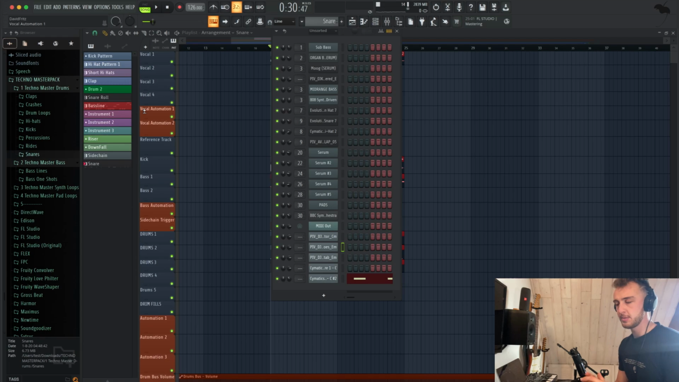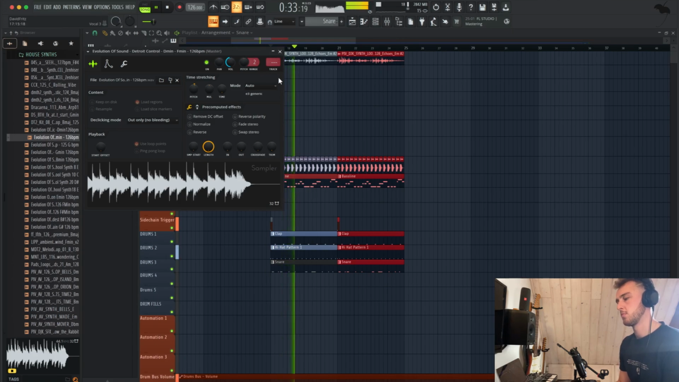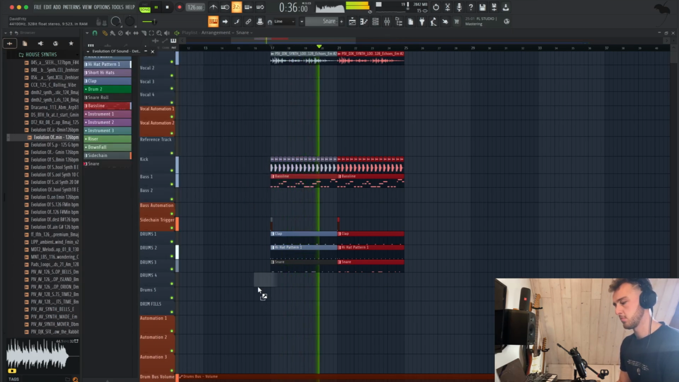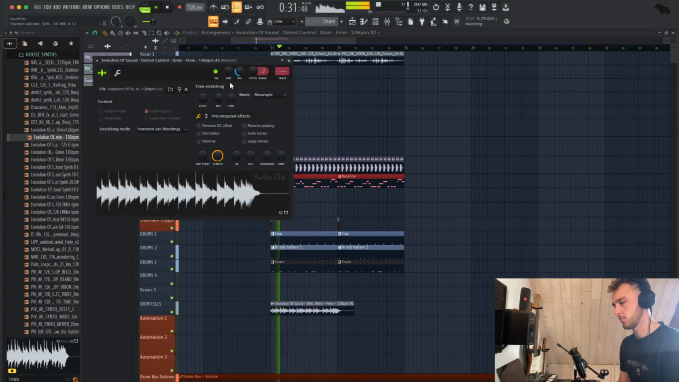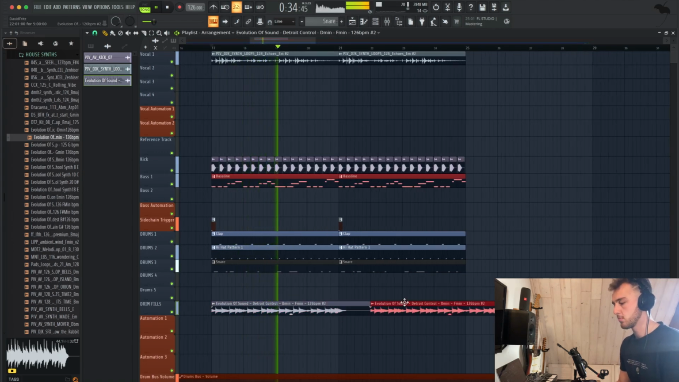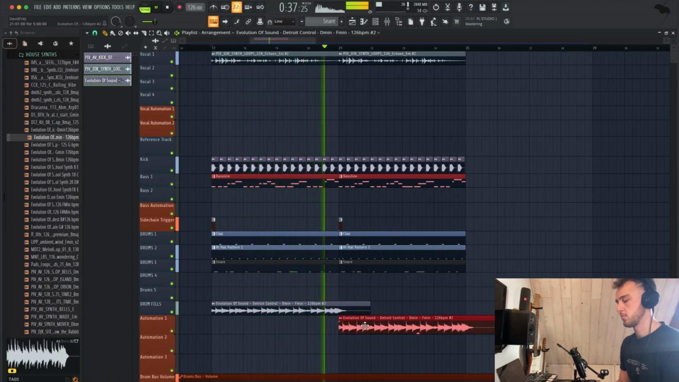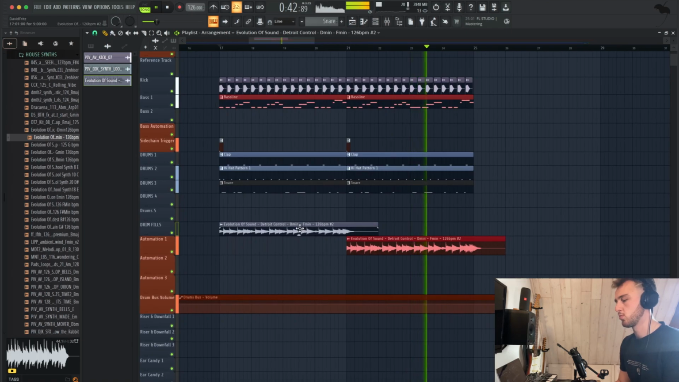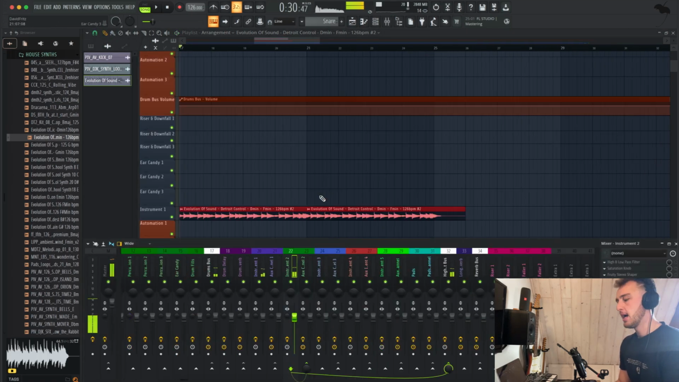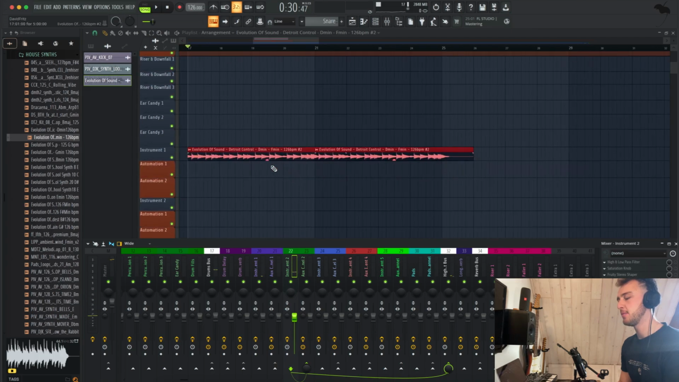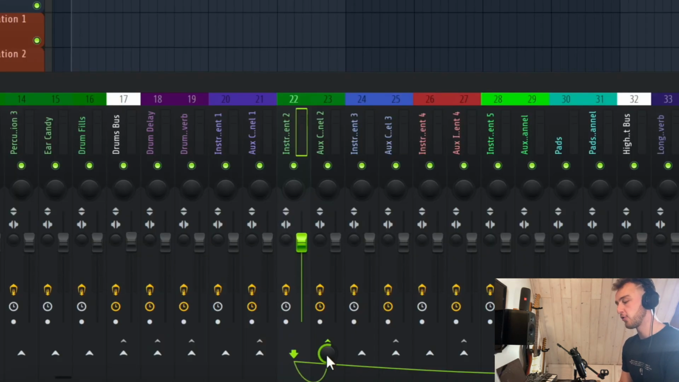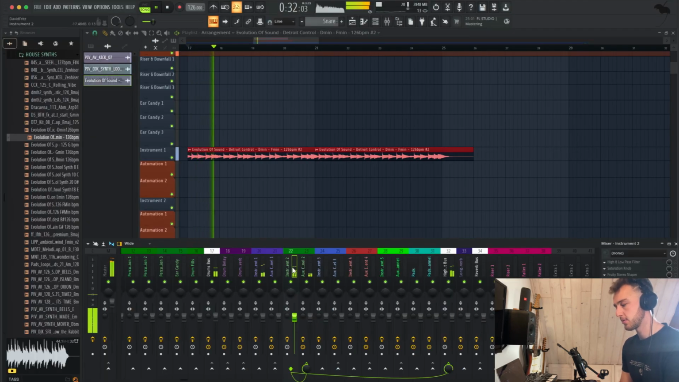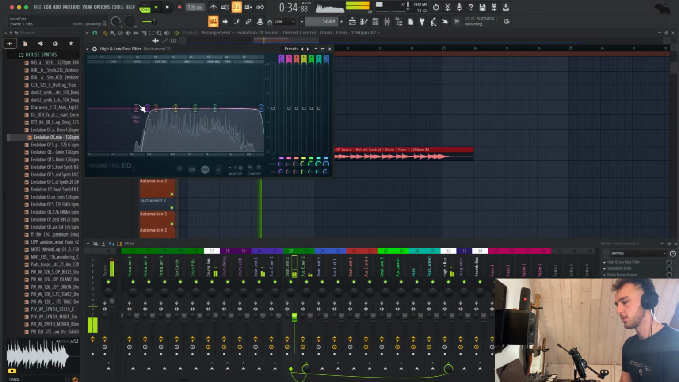What's also really typical for minimal deep tech is to add an organ or a piano loop, something like this. Now I even think that the synth pad loops in the beginning can be taken away. So let's first of all add a little bit of reverb to this synth loop. Cut away the lows.